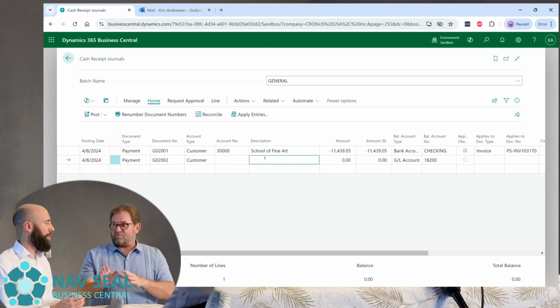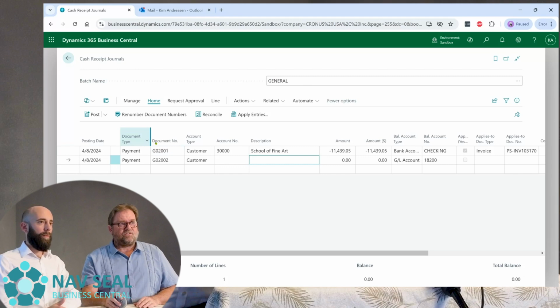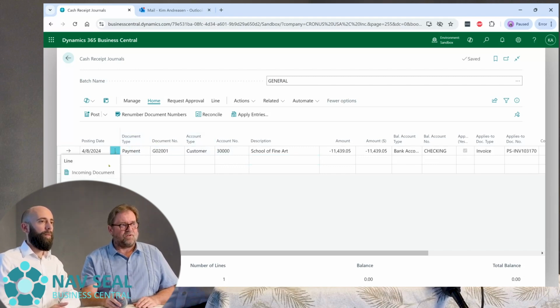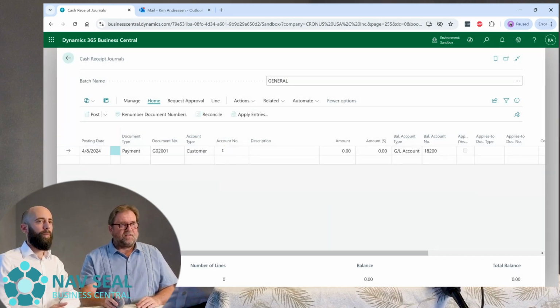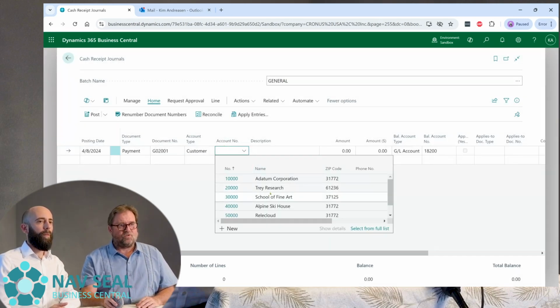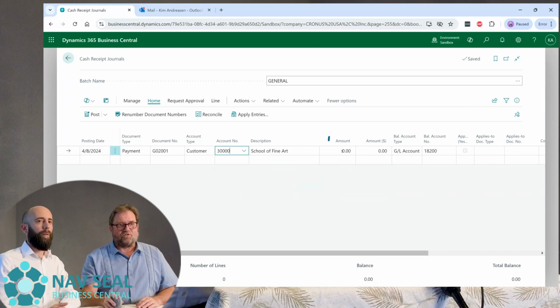Yeah. So that's a brilliant question, because let's just get rid of this one up here. Let's delete this one and take another example. Let's delete the line. Yeah, I want to delete it. So let's try again. We'll take School of Fine Art, and we'll take the same approach. Notice that I don't fill in the amount. I'm just going to concentrate on the bank and say, this is my checking account. And again, I could use this one, but that's the challenge here.